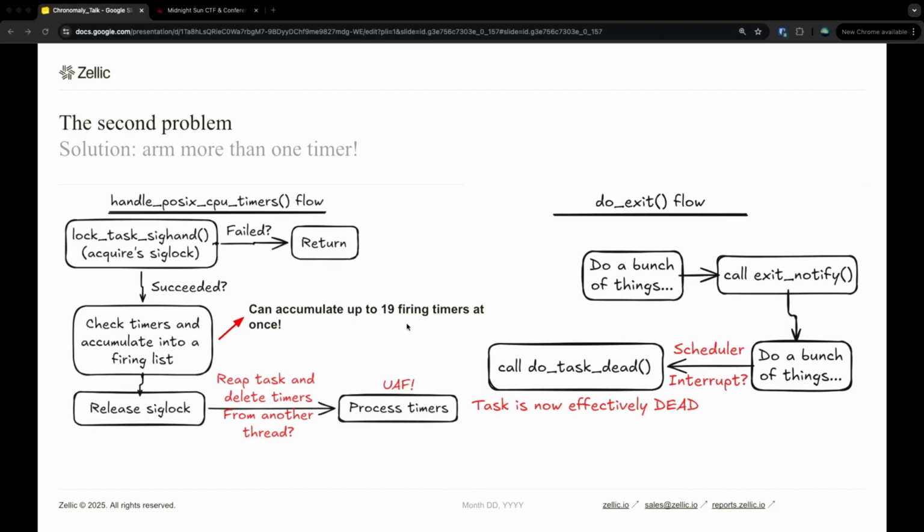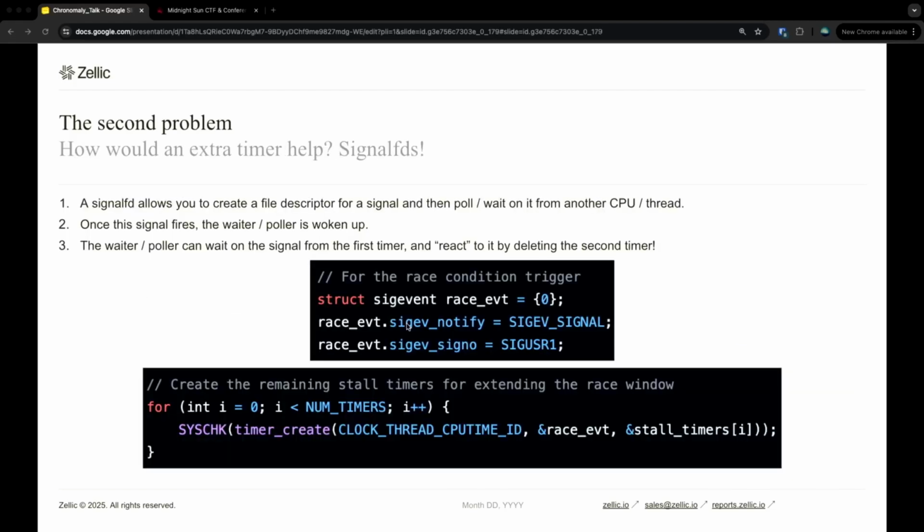So when a timer sends a signal, on Linux, you can create what's called a signal FD, a signal file descriptor. If the signal arrives, this file descriptor gets a signal in it that you can read out of it, right? So that's basically all it is. And since it's a file descriptor, you can poll on it and you can wait on it. So a process can block on this file descriptor, signal arrives, the process wakes up, right?